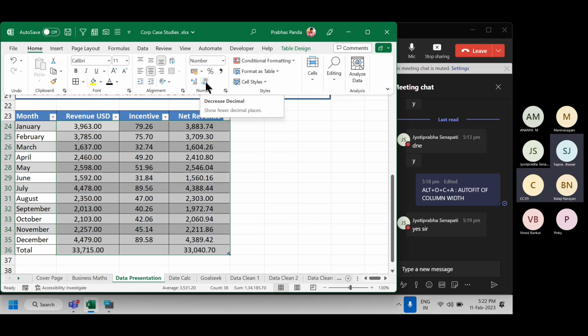So the same thing you can do with it. Can we apply this in net revenue? I'm just asking, can we apply decrease decimal in incentive or net revenue? Yes, whichever column you have to apply it to, you first have to select it, and then you can do the operations.